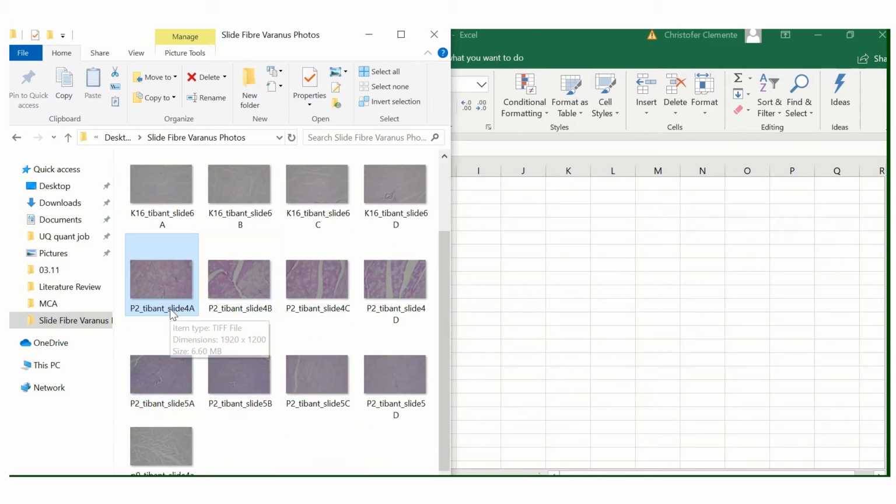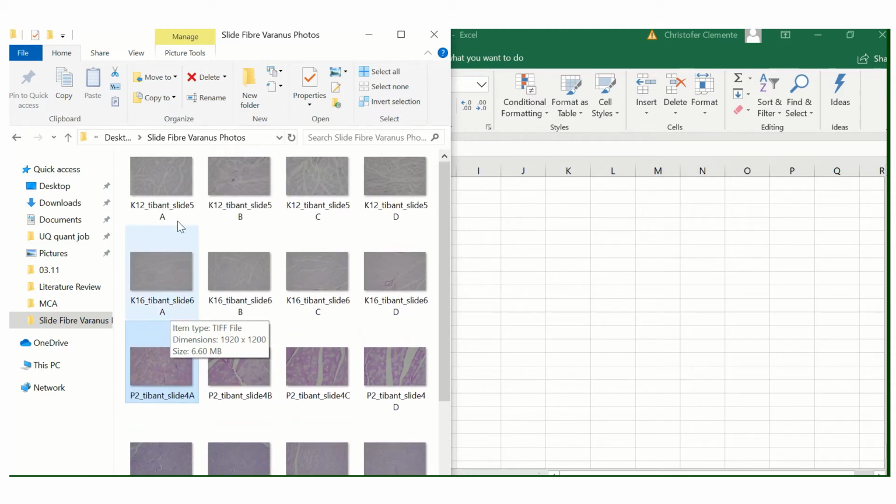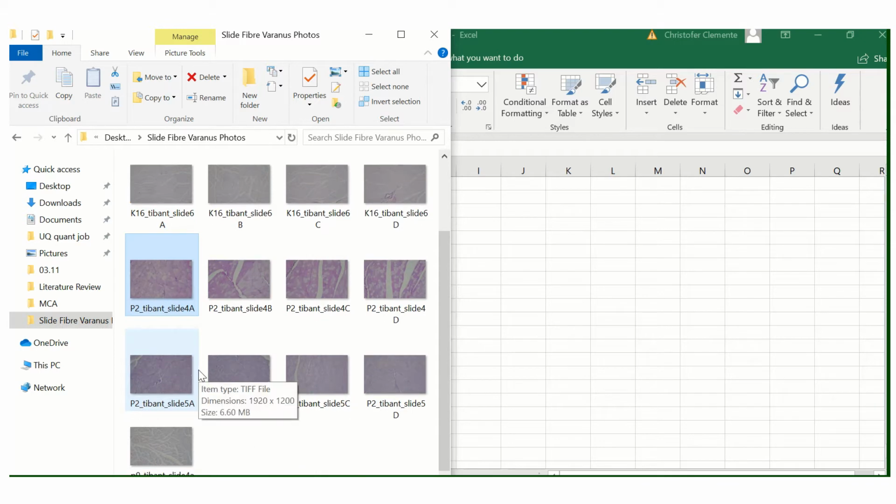For each slide we have an animal, which is marked by a letter. In this case, P is for Panoptes, K is for Komodo, and we'll have V for Varius, T for Tristis, and an S for Scalaris. I'll give you a key for all these, so you don't have to memorize them. Then there's a number after it. That's for the individual. So P2 is the second Panoptes.